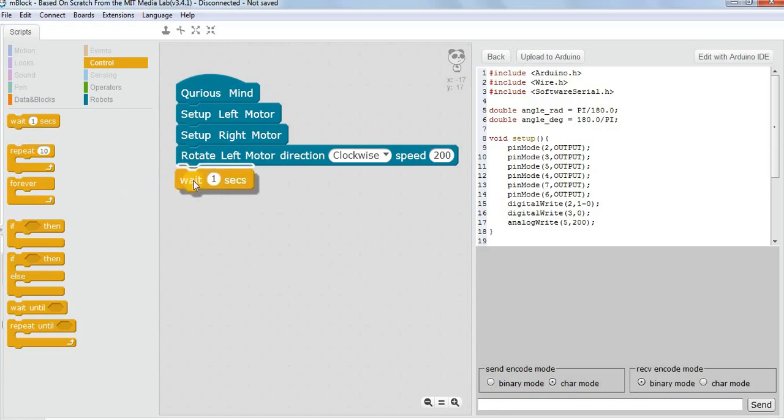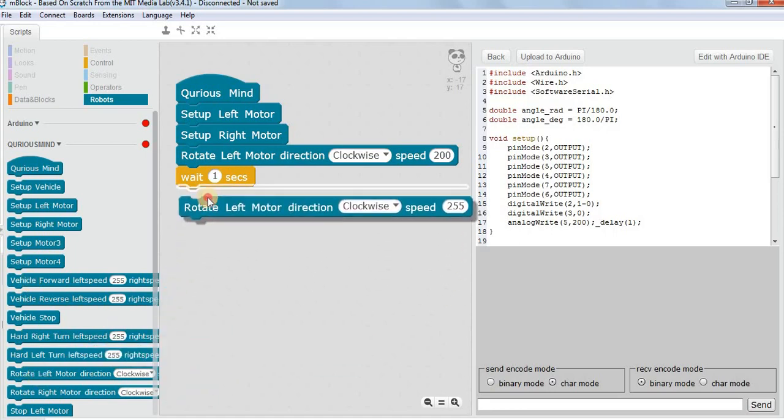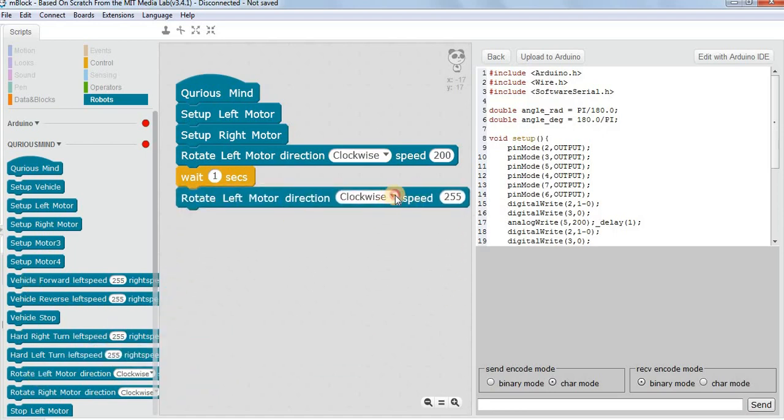I'll assume that it takes 1 second for it to turn somewhere around 30 to 40 degrees. Then we will turn the head anti-clockwise. Now we know the left motor is attached to the head. So right motor is attached to the tail, left is attached to the head. So I'm going to use again rotate left motor, but direction should be anti-clockwise, speed 200.